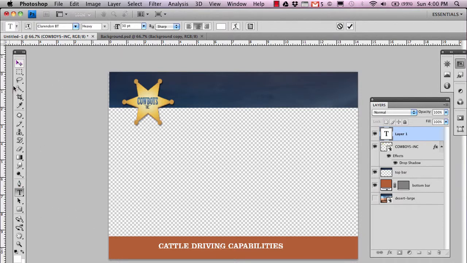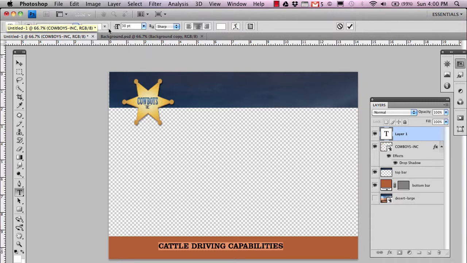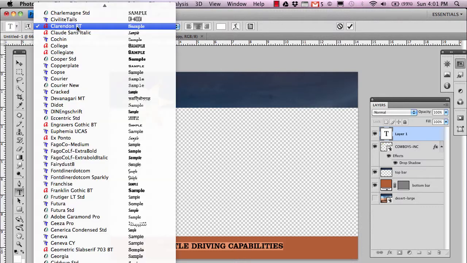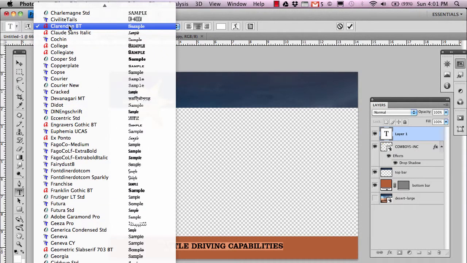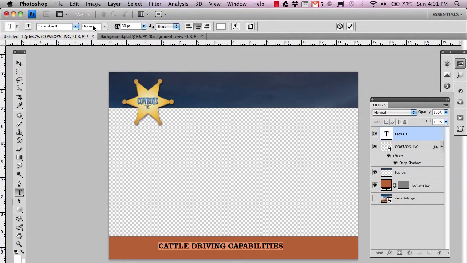Okay, and let's just make sure that this is in a font that we want. So highlight it by double clicking on it, and this shows our fonts up here. In this case, the font we're going to use is Clarendon. This is where you would choose your font. I'm going to use this font called Clarendon Heavy, 30 point, and that's just what we're looking for.